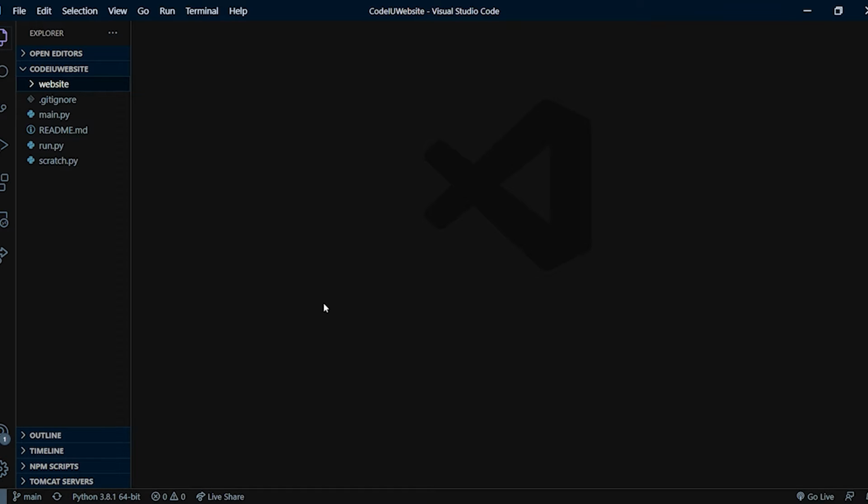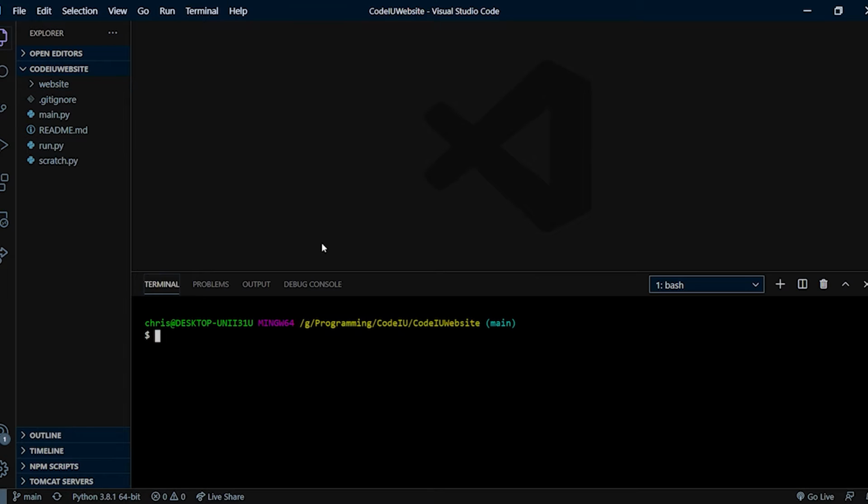What's good, guys? Right now I'm going to walk through the very basics of how to set up a server using Node. This is just to get things rolling a little quicker. So I'm in the old code.iu website repository. Not sure if we're going to stick with this, but for demonstration purposes, it's good enough.